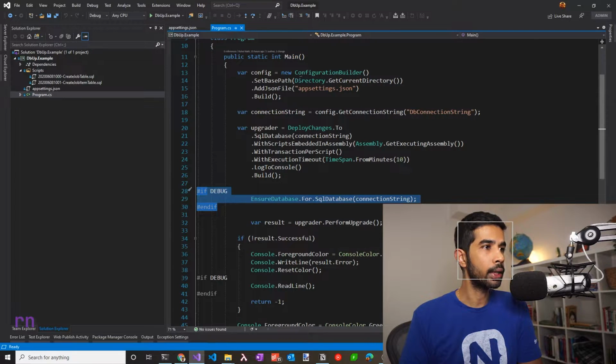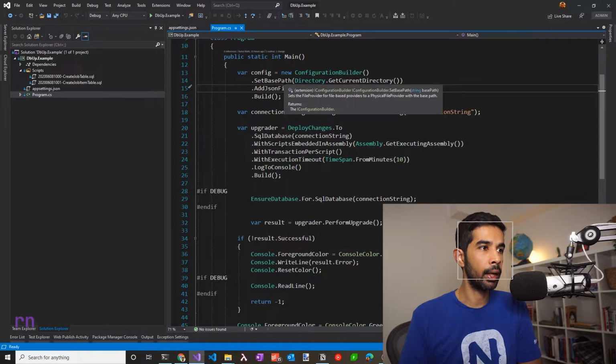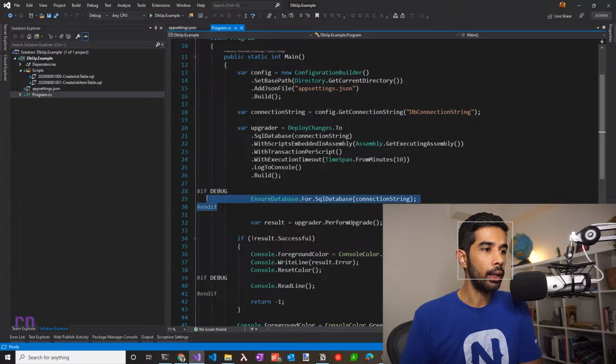In program.cs, I have updated the main function to use the code as shown in the documentation. I have updated it to use the appsettings.json and read the config from there so that we can change this in our environments. When running locally, I ensure that a database is getting created and I don't have to manually create that.